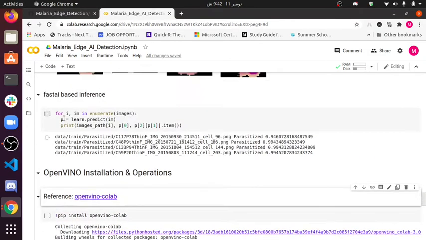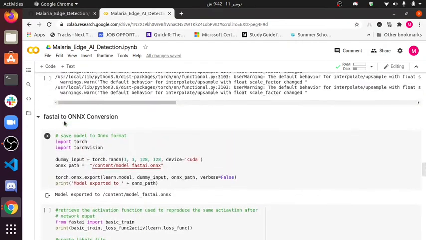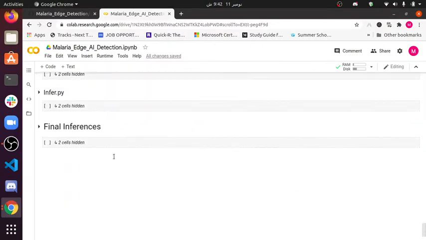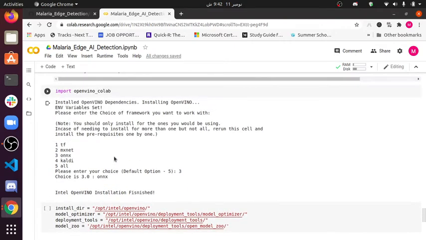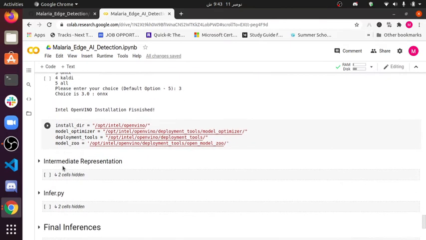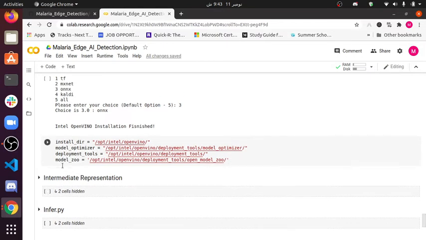Since I have already converted our fast.ai model to ONNX format, because fast.ai is based on PyTorch, and PyTorch is not directly supported by OpenVINO, but if PyTorch can be converted into ONNX, then PyTorch models can be used for OpenVINO IR conversions. So I entered 3 for the ONNX format, and then the installation finished. Nothing has been done locally, everything is on the cloud and free of cost.